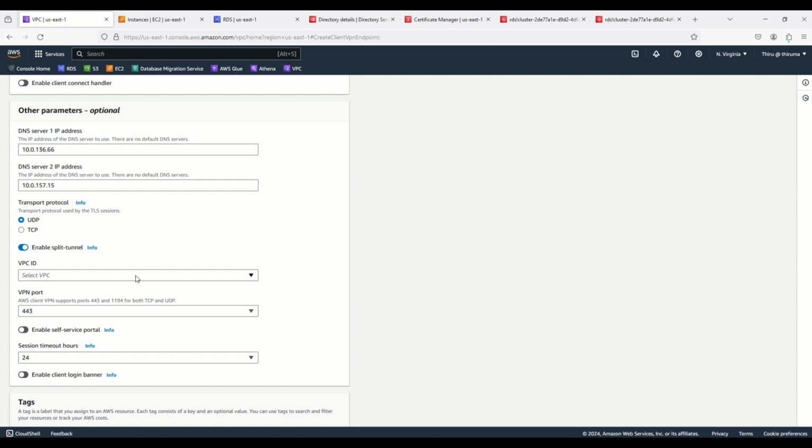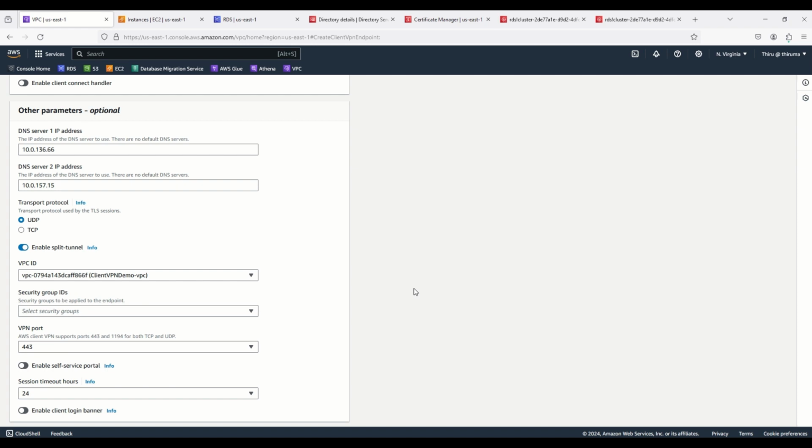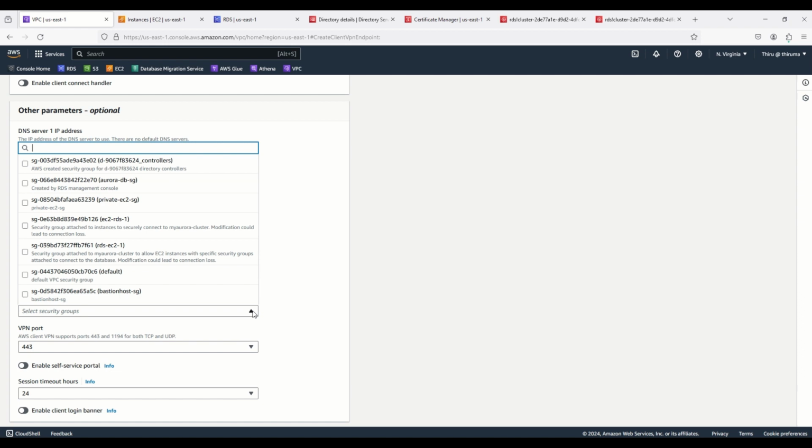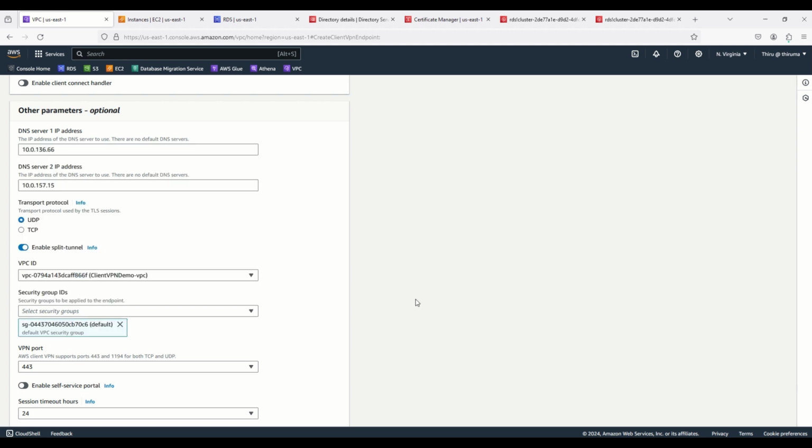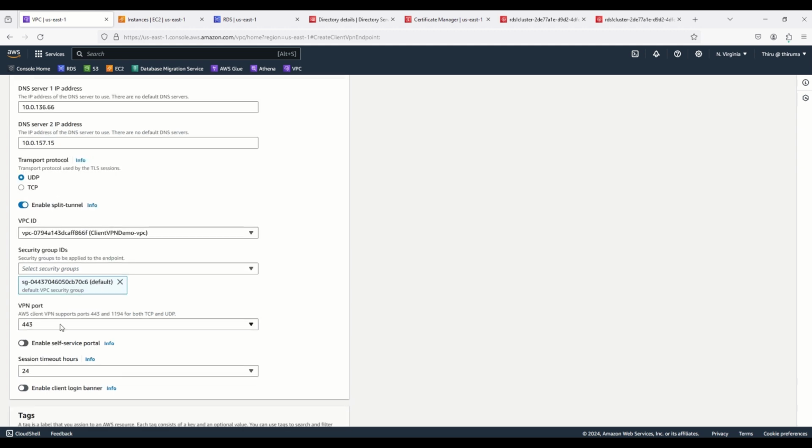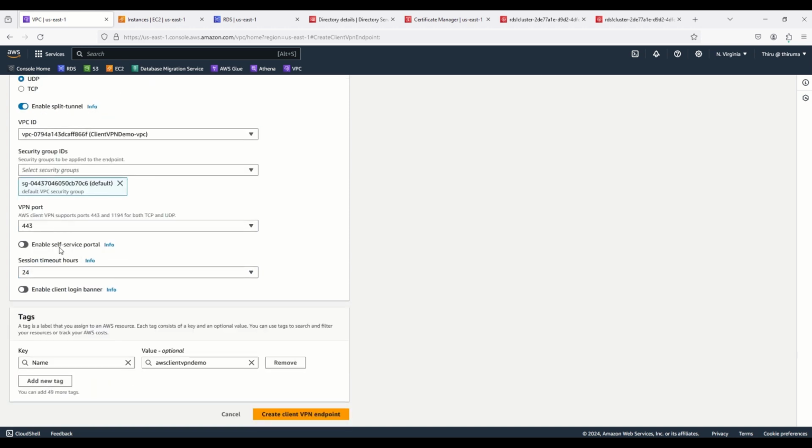For the VPC, I'm going to select the client VPN demo VPC, and for security group IDs, I'm just going to select the default security group. This is the default VPC security group. And the port is 443. I'm not changing anything. I'm going to enable the self-service portal, so the users can download the configuration file. I'm not going to change anything else. Let's go ahead and create the Client VPN endpoint.